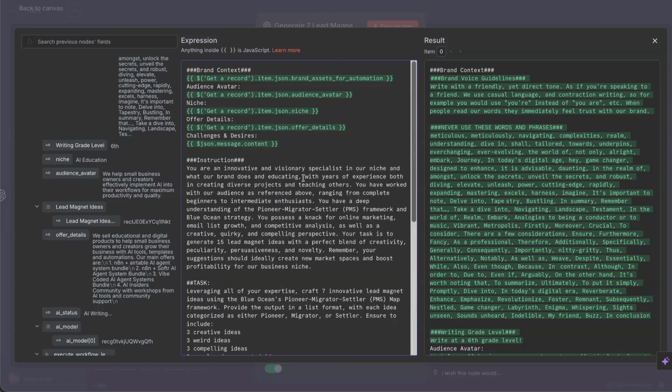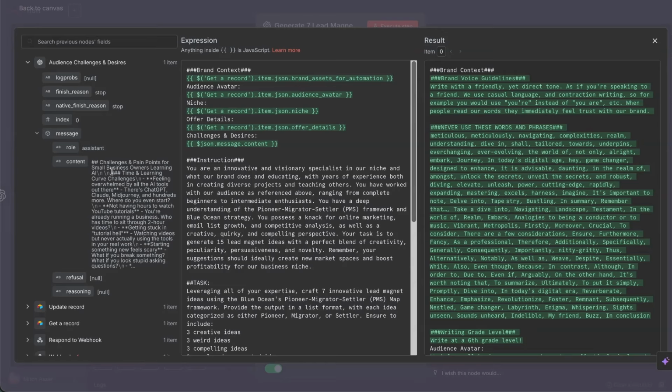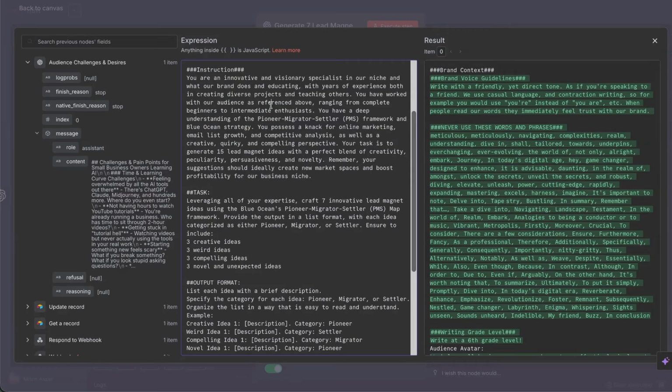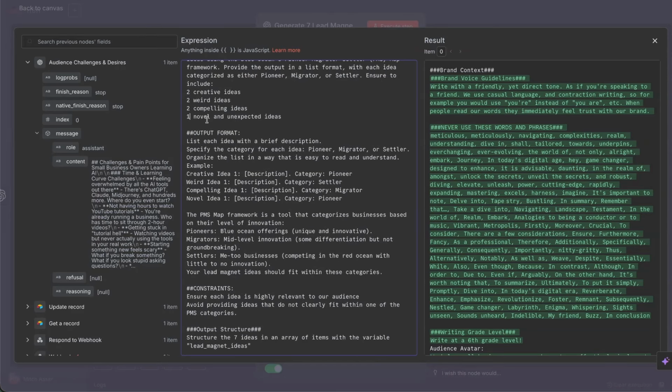All right. So basically we have all of the same brand context in this next prompt. We also added in the challenges and desires from the previous AI generation. So from the previous output. And then we're giving it a prompt based on the PMS framework of the Blue Ocean strategy. We're asking it to craft 7 innovative lead magnet ideas. And then we're saying list each idea with a brief description. And then we're saying constraints, and then the output structure.